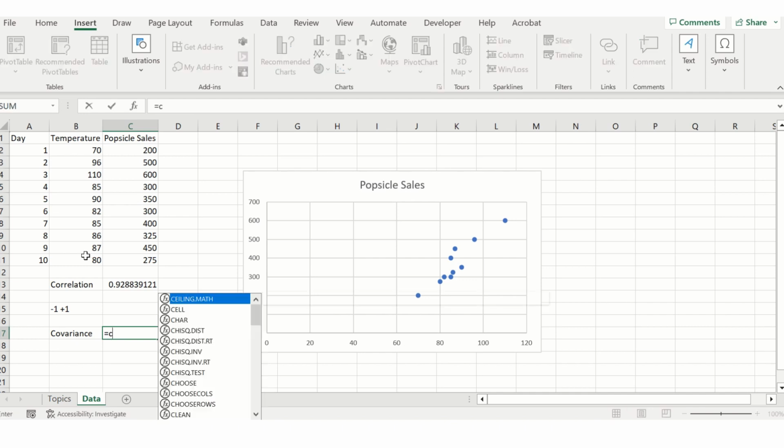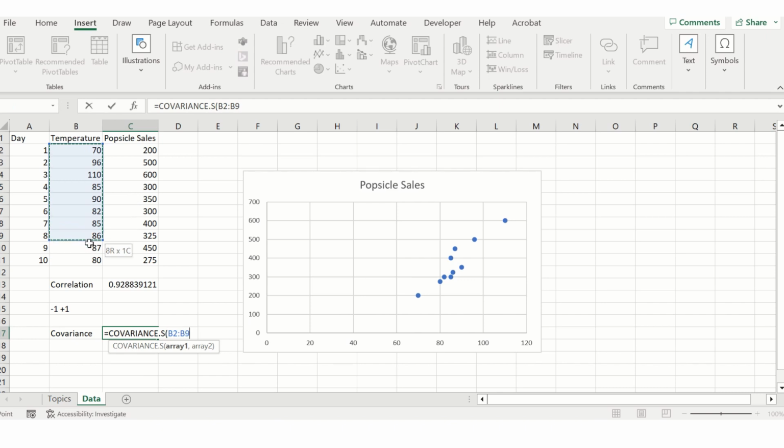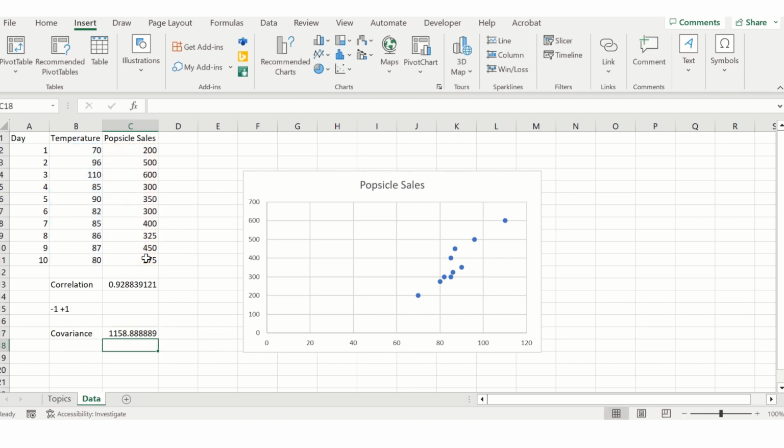The function is going to be equals COVARIANCE.S. Select the values for the first array, so B2 to B11, and the values for the second array from C2 all the way to C11. Close the parenthesis and you see a covariance of 1158.88.